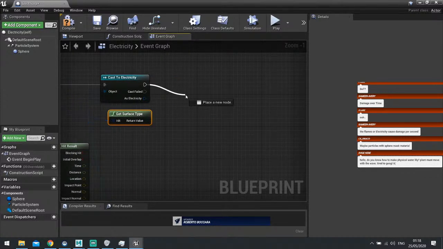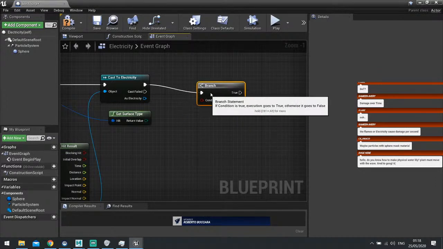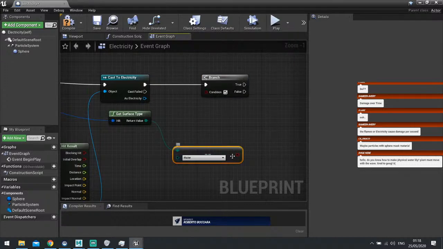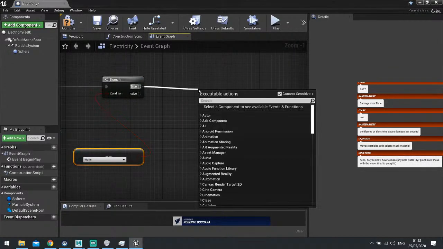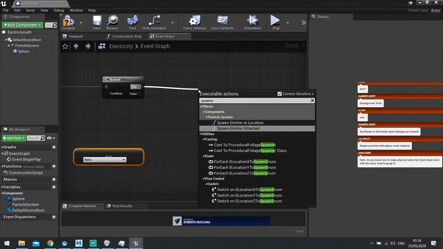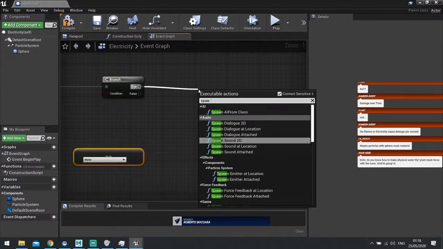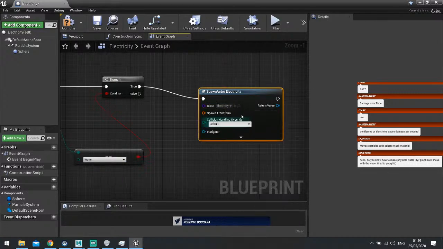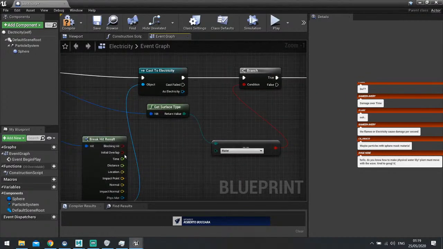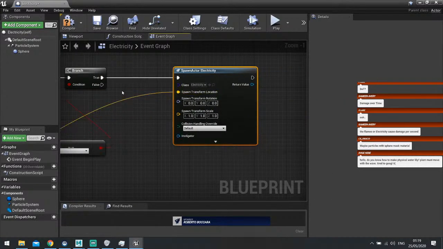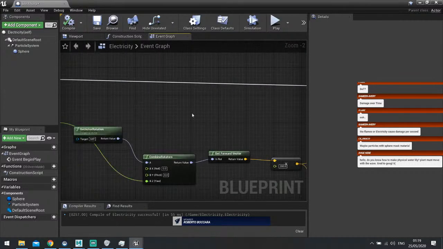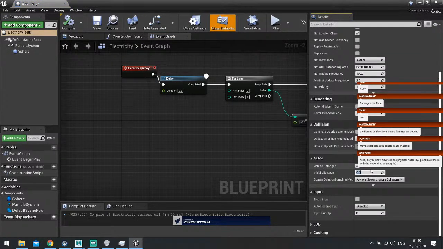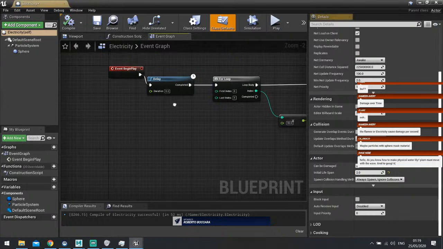If it's successful, do a branch. And if it's equal to water, spawn electricity. Oh, it's not spawn. Spawn actor from class electricity. And the location comes from our hit result. I'm also going to do a lifespan on this thing. So I'm going to go to class defaults. Initial lifespan will do 2 seconds. Okay.